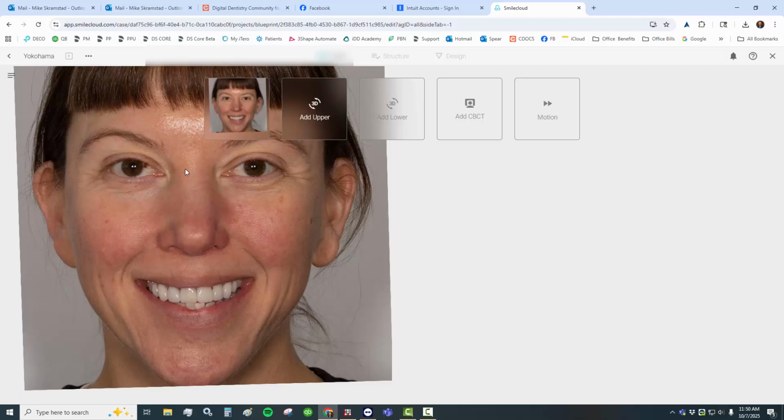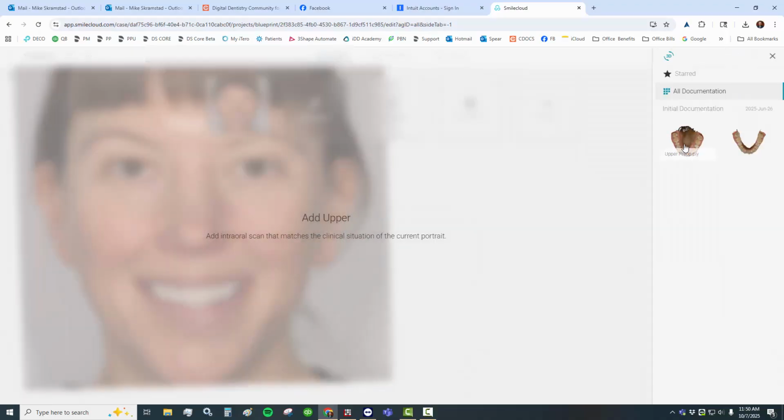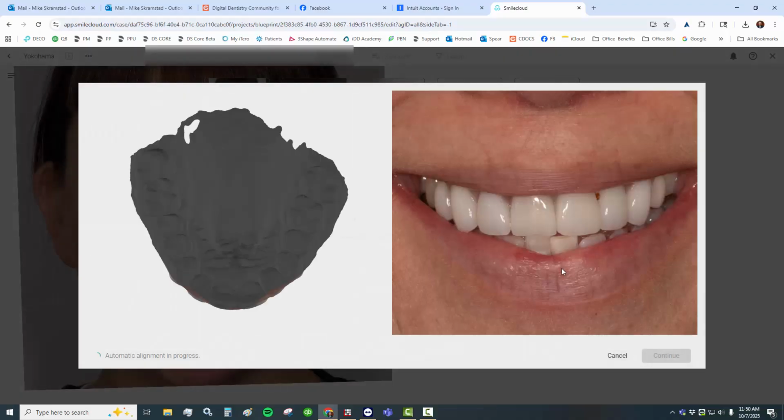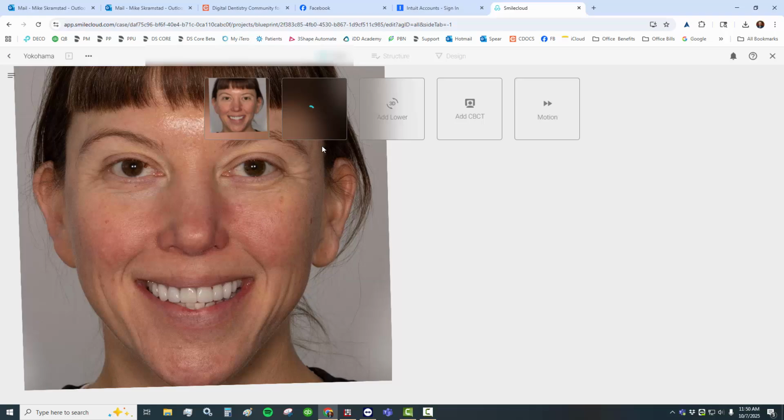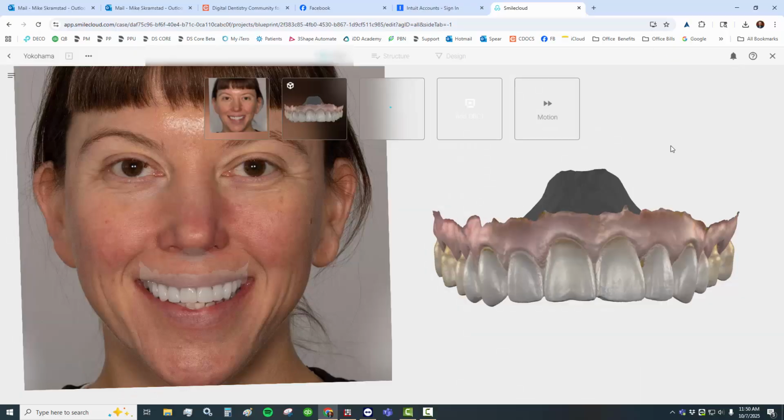Now this picture is not going to really be necessary for what we're actually going to be doing, but we're going to go ahead and add upper next. So we're going to go ahead and add the upper jaw. It's going to automatically align that upper jaw into the portrait so we don't have to do anything. We'll go ahead and click done. Next we're going to go ahead and add the lower jaw. We'll click on that lower. That's also going to automatically align.